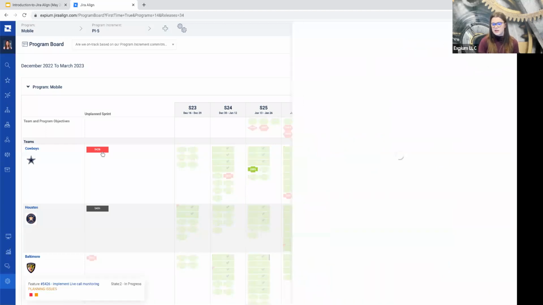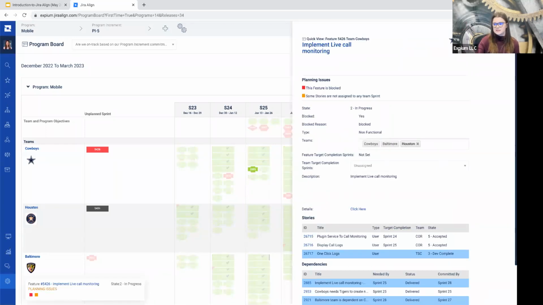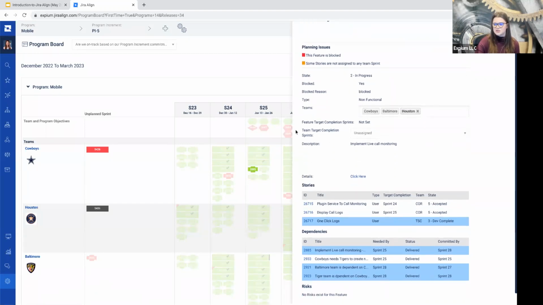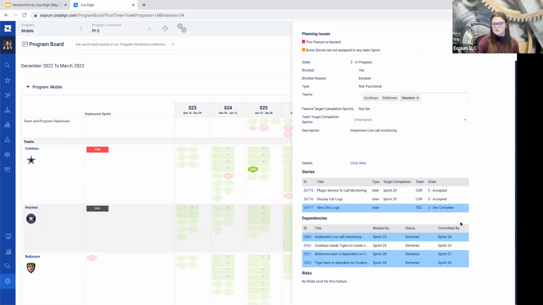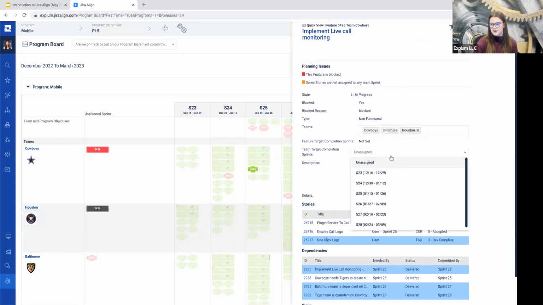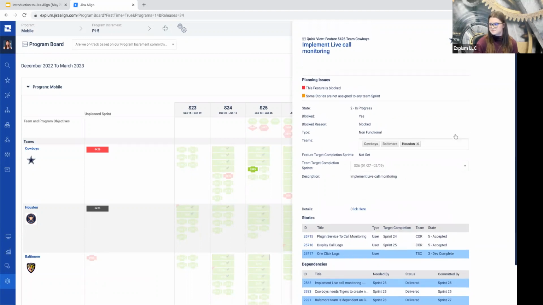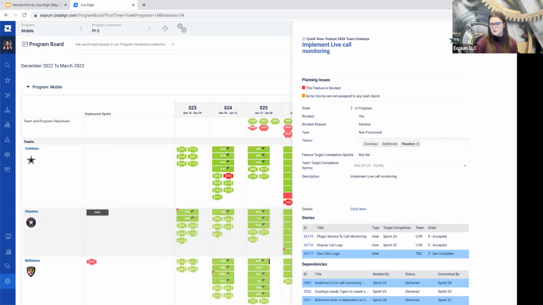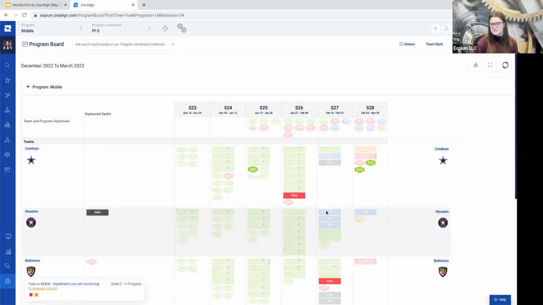They're able to click on any of these work items and expand a details panel over here. And then they can provide information like their team target completion sprint, as well as view other information like the stories that are already linked, what teams they are working with, etc. When they choose a sprint and X out, the board will update, and you'll notice that it moved that feature over on the board.